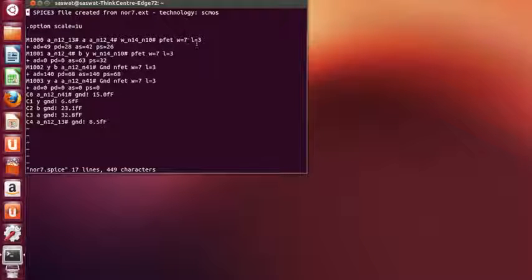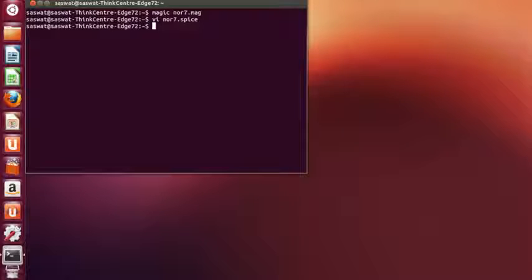So here the W by L ratio for both the PMOS and NMOS are same. There is a difference in the area of diffusion, perimeter of diffusion, area of substrate and perimeter of substrate. Now these are the capacitance, 6.6 farad. If you want to see my layout, type magic nor 7 dot mag.